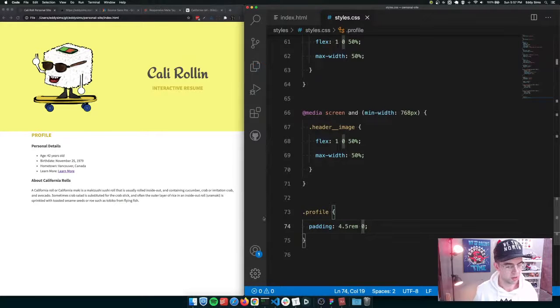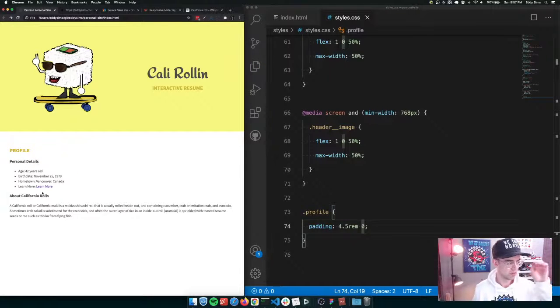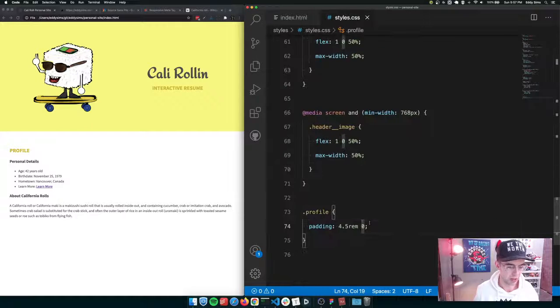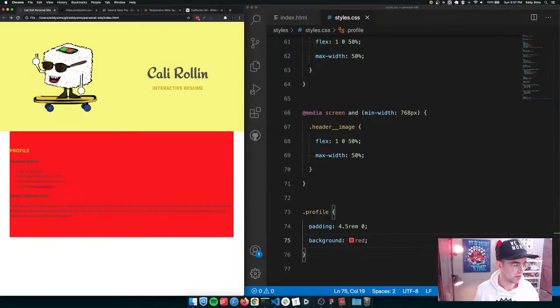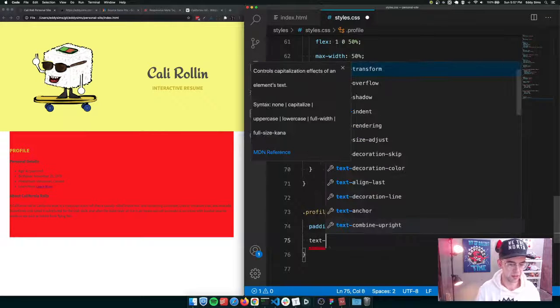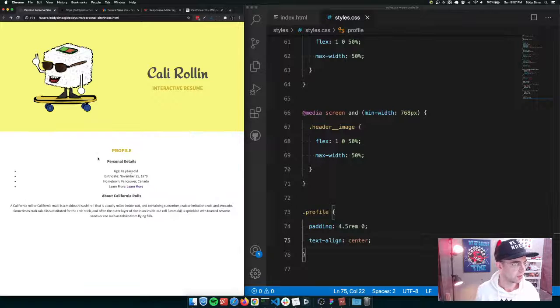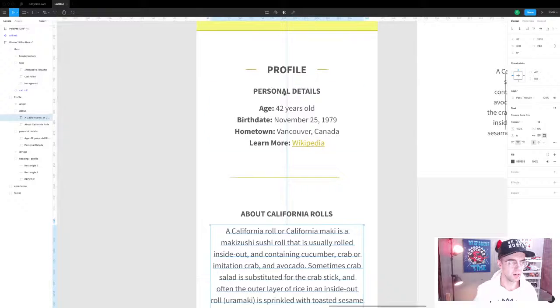So what we're going to see is when we save this, we get some nice spacing here. And if we were to actually add a background color to this, we'd see that we get that nice spacing at the bottom as well. So we can remove that, and let's do a text align center to center align our text. And we are off to a start.